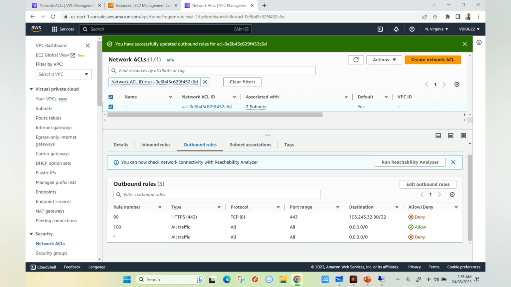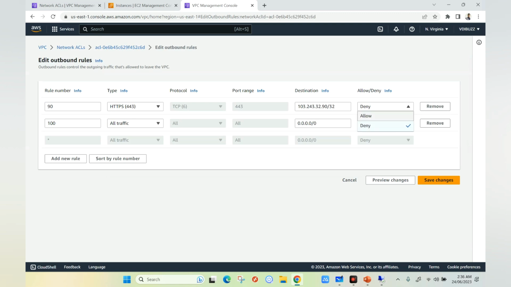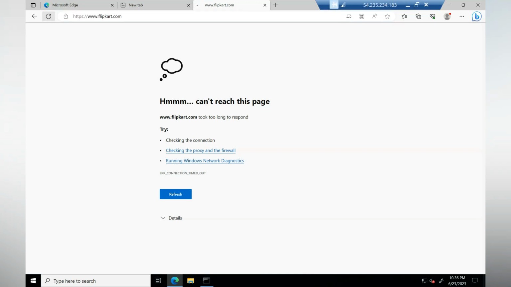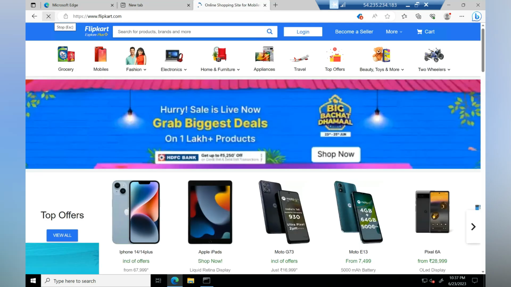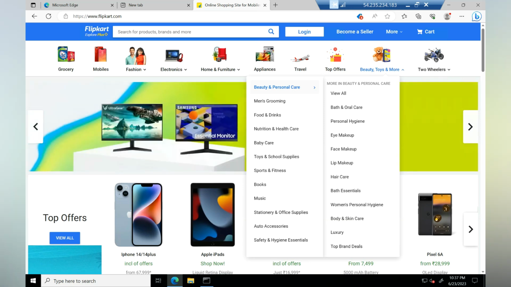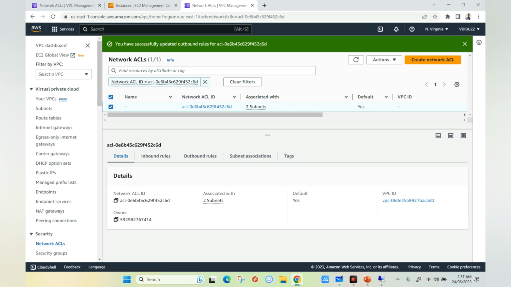Let's go back once again and allow the traffic and see the behavior. I'm going to allow it once again and save the change. Now I'll go back and refresh once again. It may take some time to refresh, and eventually you see it opens. So this is how you can control the incoming and outgoing traffic using network ACL at the subnet level. As you can see, it is attached to the subnet, not the instance, whereas security groups are attached to instances, not to subnets. So this is the brief about network ACL in Amazon Web Services.